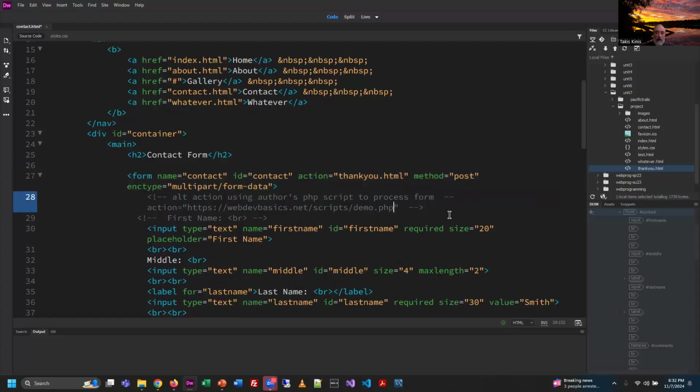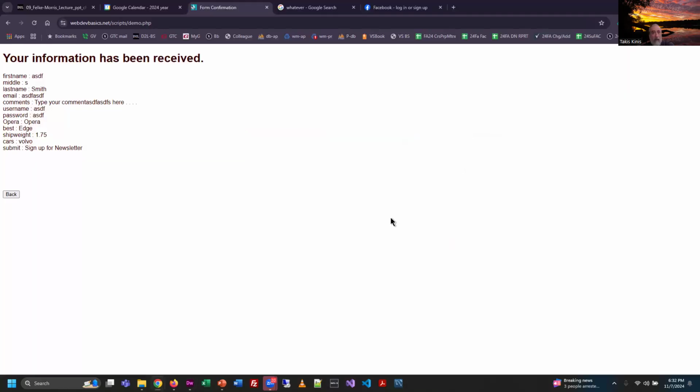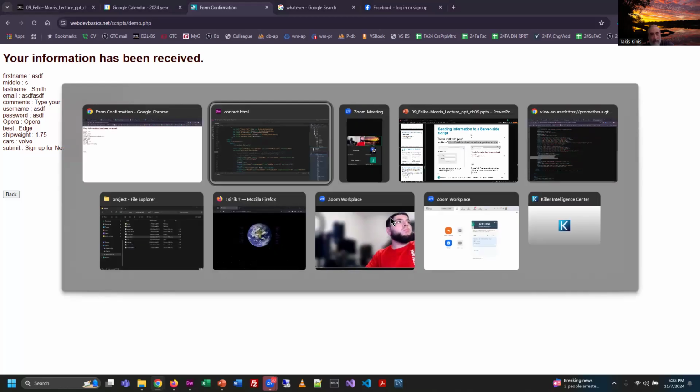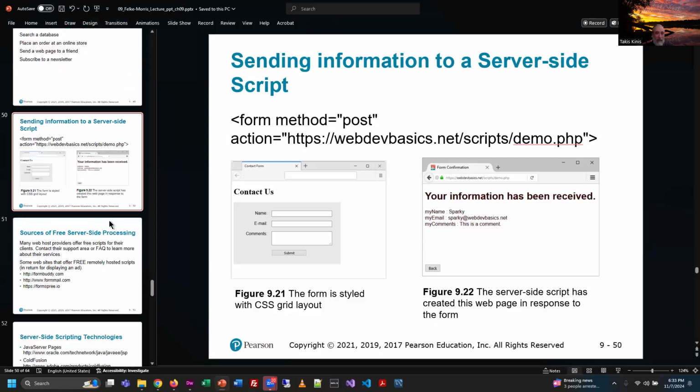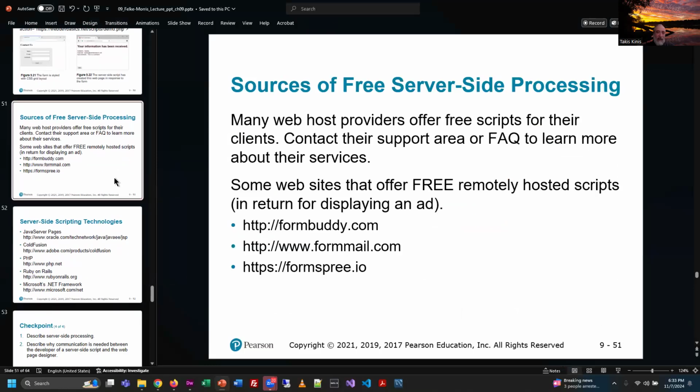If you want to use the author's action, that's fine. Either one is okay by me. With the author though, this is what you're going to get. This is exactly what it's going to look like. You have no control over styling it because it's not your page, it's the author's page. I think it's kind of nice though, because at least you can see some server side processing happening. There's a lot of different places that you can go on the internet.